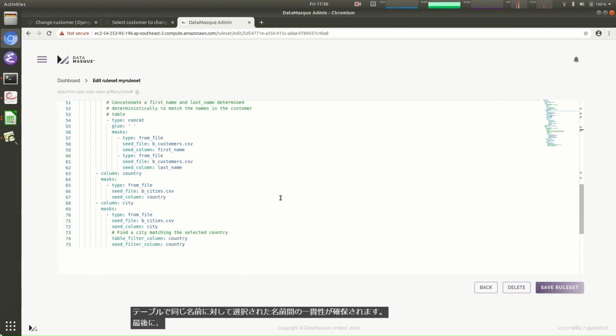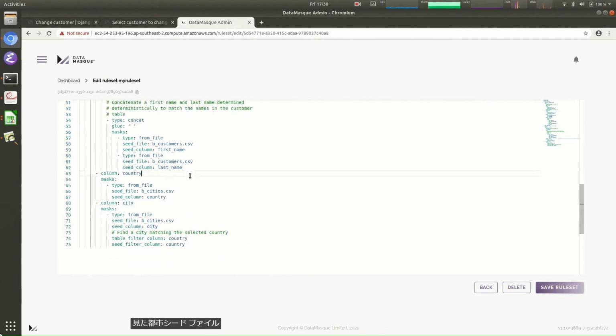Finally, we are selecting a random city and country from the city seed file that we saw earlier, and we are filtering the choice of city to those matching the country we select. This ensures that we will only see valid combinations of cities and countries in the masked data.